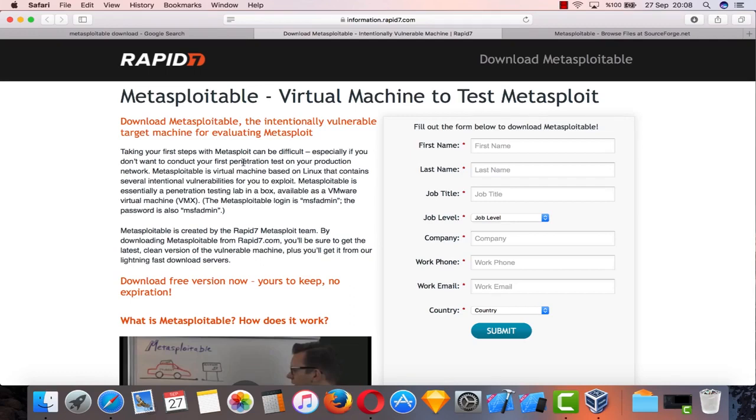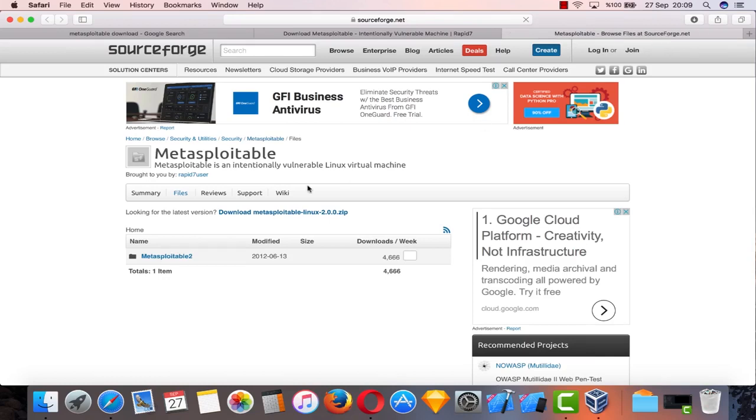So I tested sourceforge.net as well, and it turns out that this is safe as well. You can download it by filling out this form in here, or you can directly go to sourceforge.net in order to download this virtual machine file. And remember, Metasploitable is brought to us by Rapid7, and we're going to use the Rapid7 web page within this section a lot because we have some vulnerability exploit database in Rapid7.